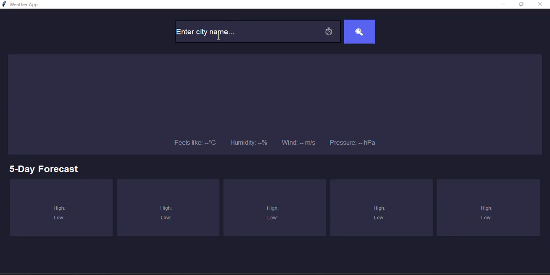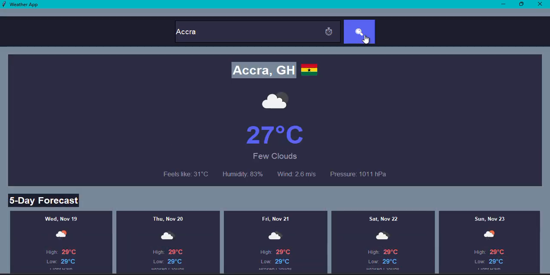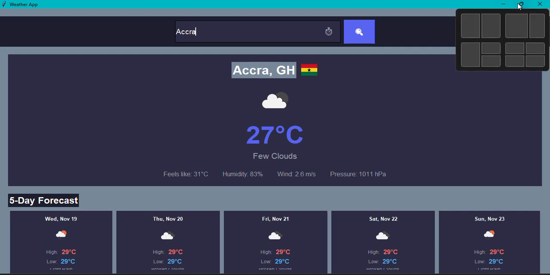All right, so I'm going to run it for you to see how this application works. For instance, if I enter the name of a city and click on search, it will load and fetch the current data online. And as you can see, it has displayed a very nice full view of this application.